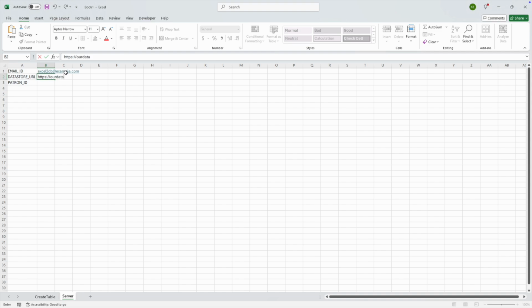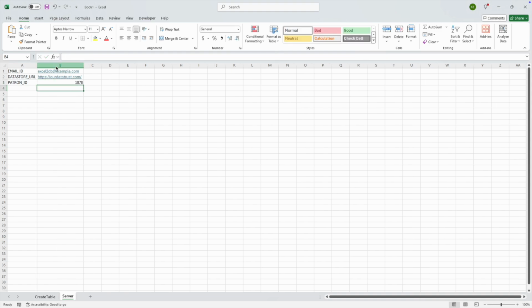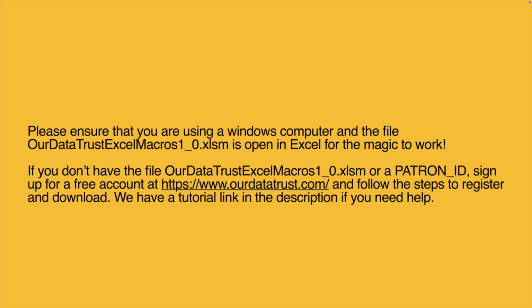In my example, I am using excel2db@example.com for the email ID and 1078 for the patron ID. Please be sure to use your own email and patron ID. Please ensure that you are using a Windows computer and the file rdatatrust excel macros 1_0.xlsm is open in Excel for the magic to work.